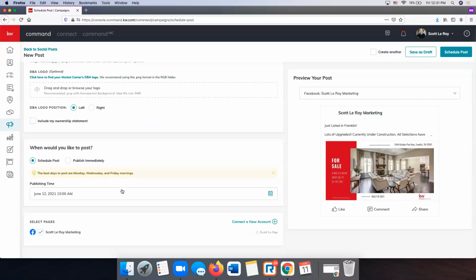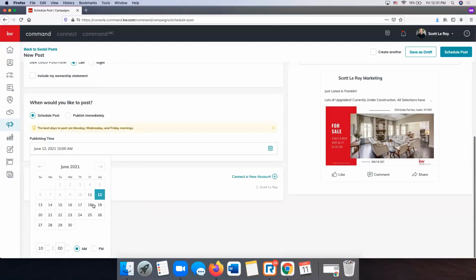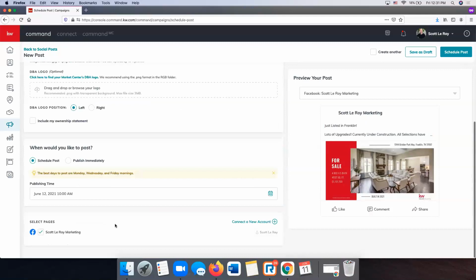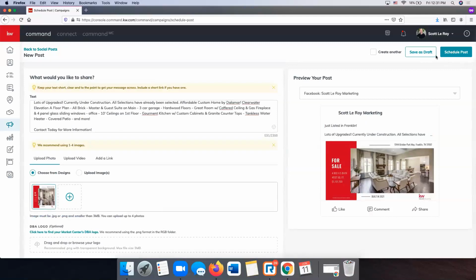Lastly, we can choose if we want to post this immediately or schedule. You can actually choose the date and time that you'd like to schedule this, and this will run automatically for you. So I can choose tomorrow at 10 a.m., and then all I have to do is click schedule post. Then tomorrow at 10 a.m., this will run automatically for me.